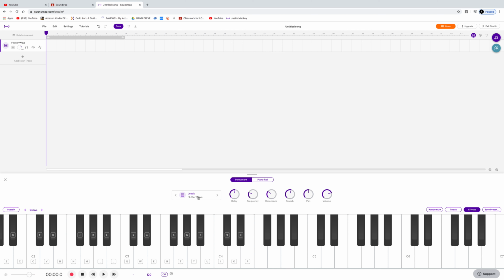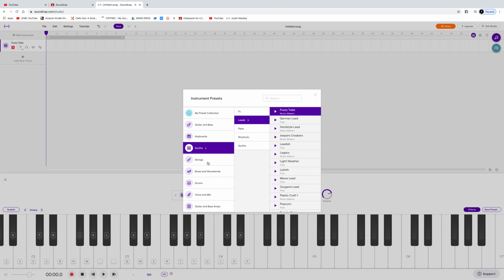So what I want you to do, you don't have to stick with the Flutter Wave, okay? Flutter Wave sounds kind of retro 80s, so you can go to anything you want. You can either select, and this works for all the instruments, by the way, you can either select your sound by pressing these arrows, right? Or you can just click right in the middle of it, and every instrument you can actually change. So if you don't want synth and you want to go to something else, you can do that.